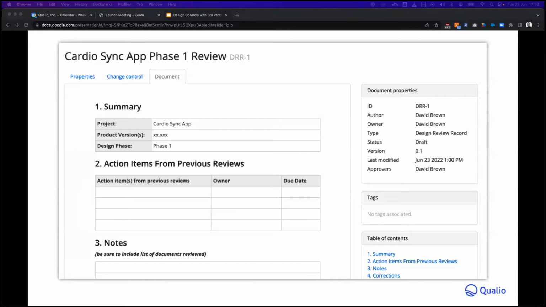Okay, so now we're at the end of this phase one, and we are going to initiate a design review. To do that, we're going to create a Qualio document. So on the document side, we're going to use a template called Design Review Record.